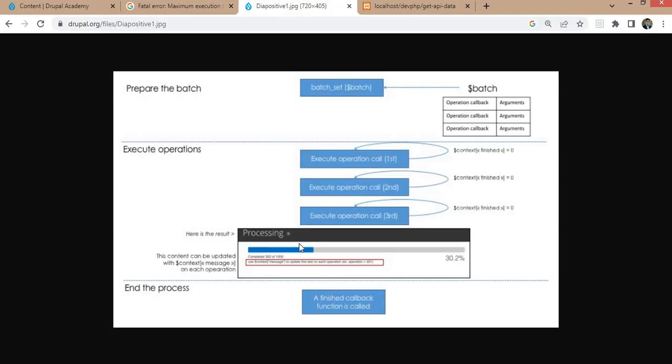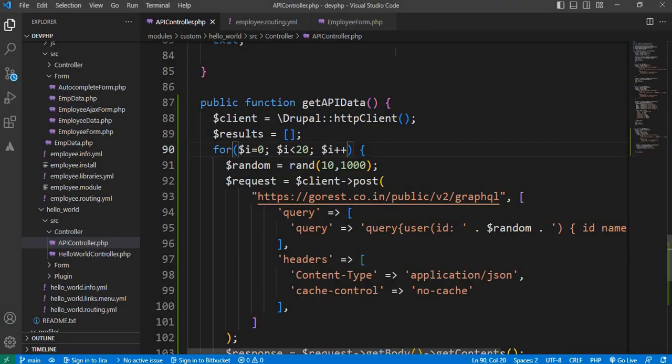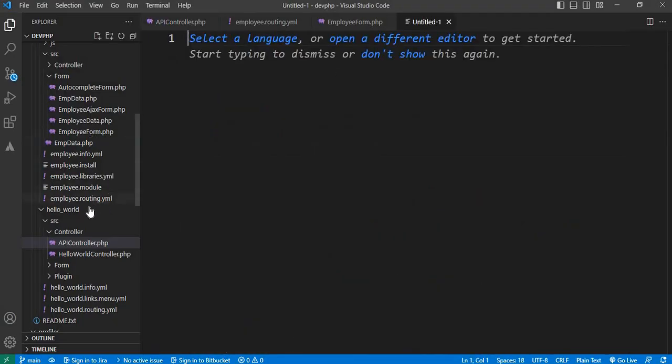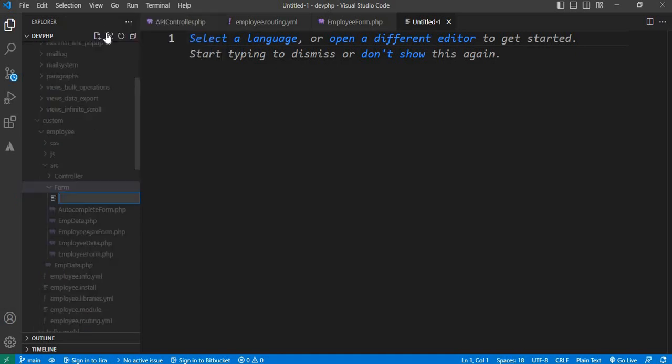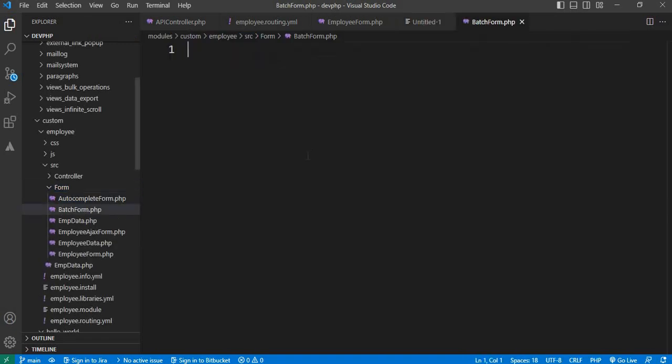Now I will show you the demo of how to create batch operations in Drupal. In this demo I will create a batch operation for inserting data into nodes. For that, first I will create a form in my existing employee module. Inside the form folder I will create one file and its name will be BatchForm.php.